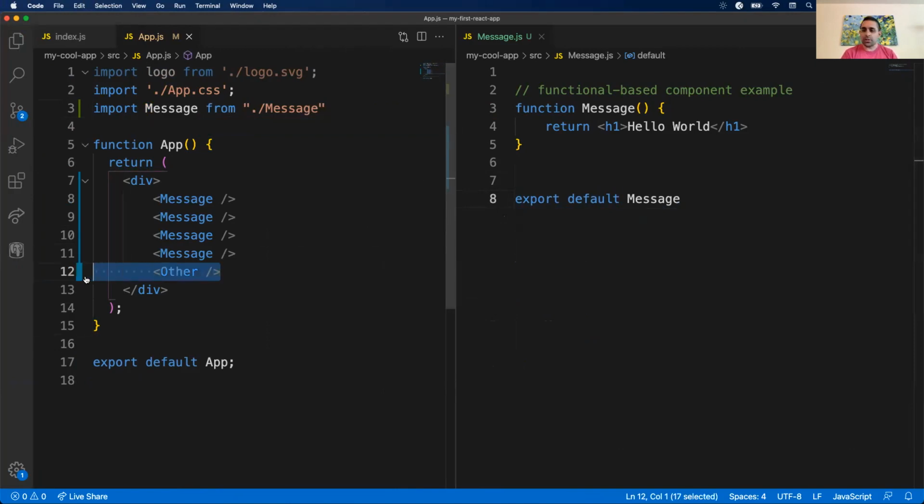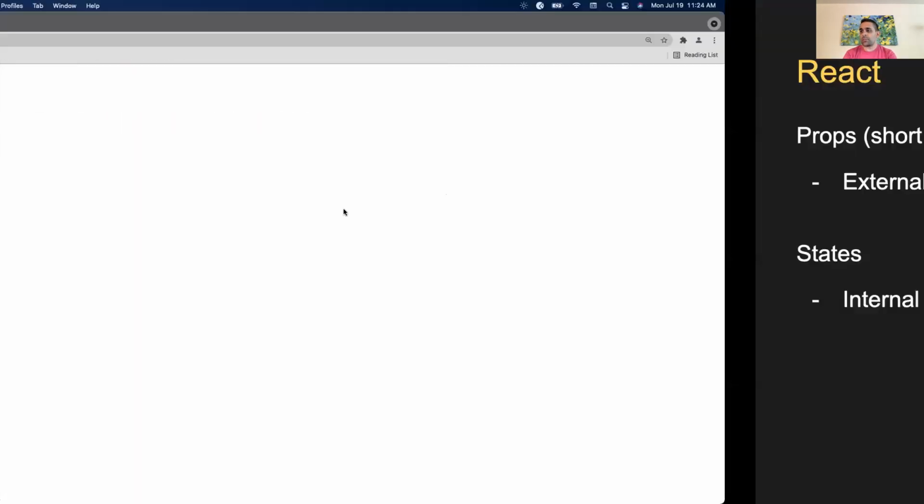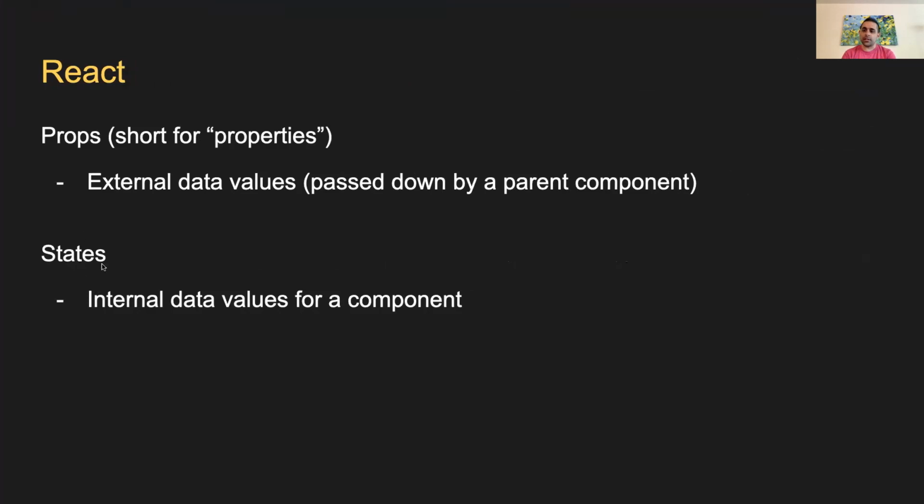I got into the discussion here and I had an incorrect slide, so I apologize for that, but hopefully it's corrected now. We're going to be talking about props and states. I had these switched, my apologies there. Props is short for properties, and properties are external data values. A parent component will pass properties down to a child component. Those values are called props or properties. Props is the way it's named in React, as in you're going to use a value called props.